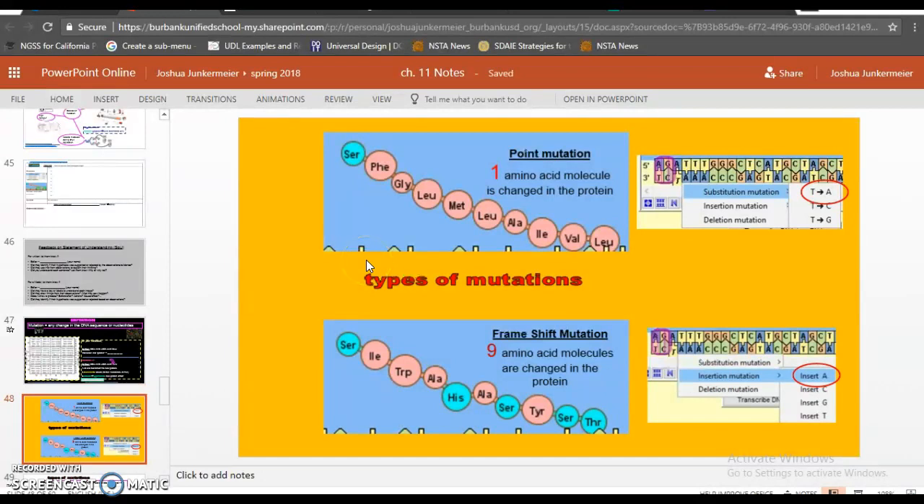Slide 48 gives us an example of two forms of mutations that I want us to learn about. In our activity, we learned that there are different forms of mutation. You can do substitution mutations, otherwise known in our textbook as point mutations, or you can do something called a frameshift mutation, and that's when you add a new nucleotide to DNA, or you delete a nucleotide in DNA.